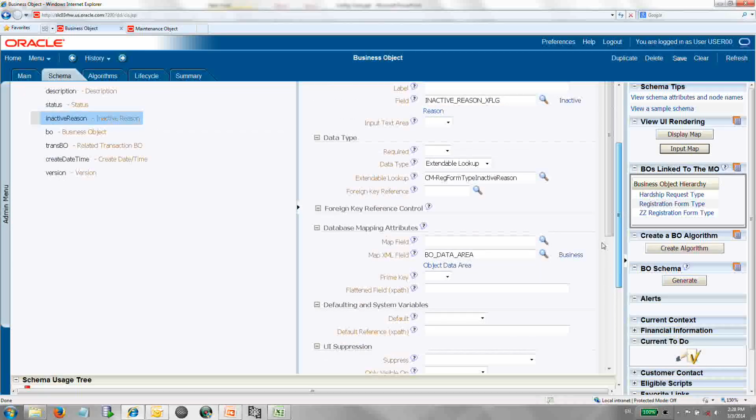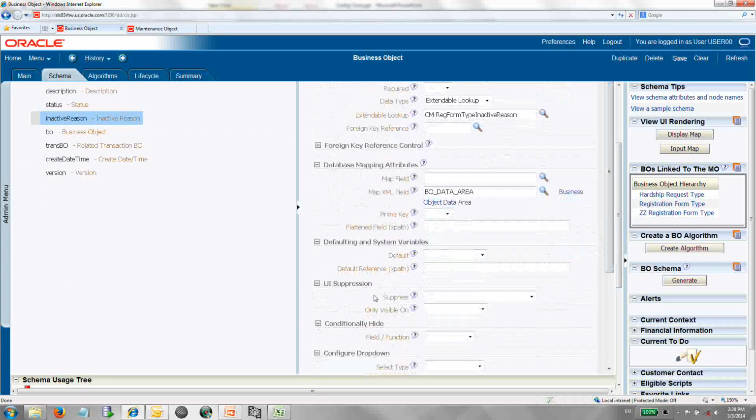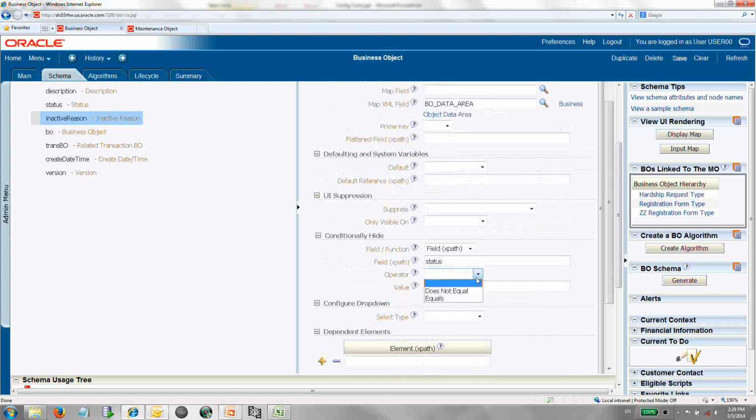Well, we did have some ways of suppressing based upon whether it is a display map, not display map, and so on and so forth. But here I want to have it conditionally dependent upon another field. And this is where I use this conditionally hide. And I can actually say conditionally hide based upon a field. In other words, I'm conditionally hiding inactive reason based upon the field status. And I could say hide it if status is equal to C1AC. If it's equal to C1AC, I do not want to show inactive reason. Okay?